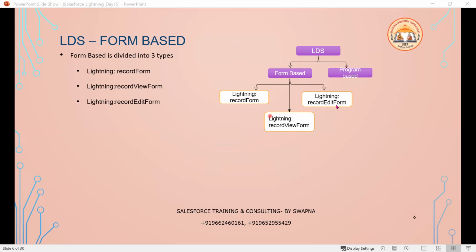By using any of these, the recordForm, the recordViewForm, or the recordEditForm, I can directly retrieve the Salesforce object data. By using the recordViewForm, I can view the Salesforce account details or any other object details. By using the recordEditForm, I can edit the Salesforce data directly. And by using the recordForm, I can perform edits and save the record. So we have three different form-based components.